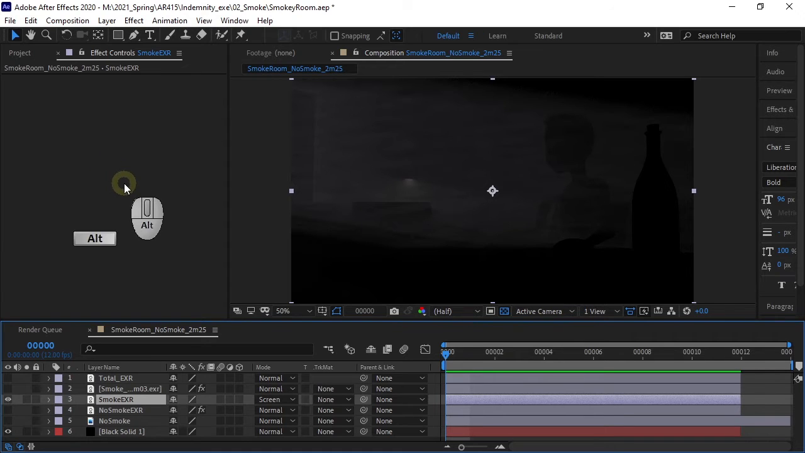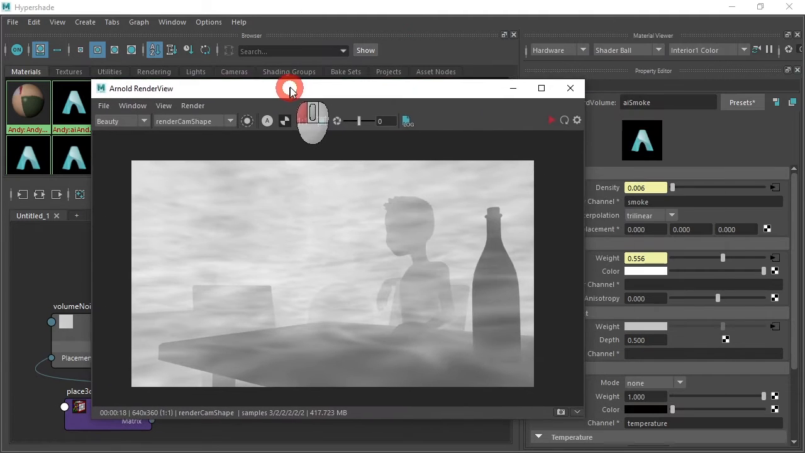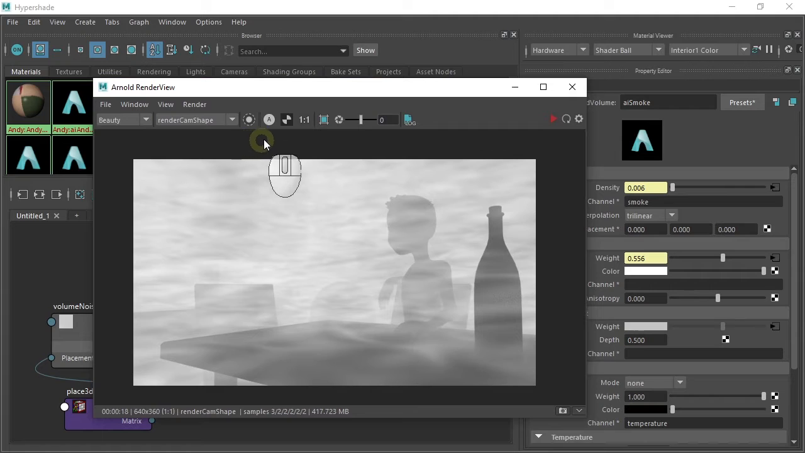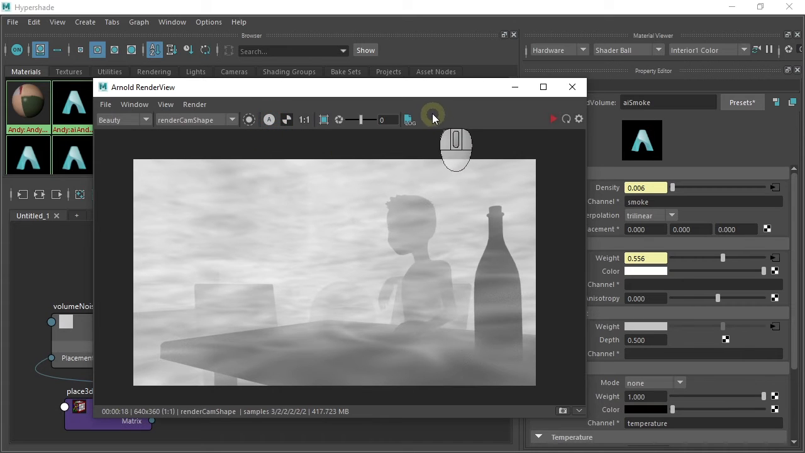So in Maya, I changed the smoke shader a little. I put the outcolor of the volume noise into the transparency. And then I made the transparency depth 0.5. That resulted in a render that gets me much better transparency on the smoke, if this is the alpha channel, and this is the RGB. So the RGB didn't change much, but the alpha channel radically changed.